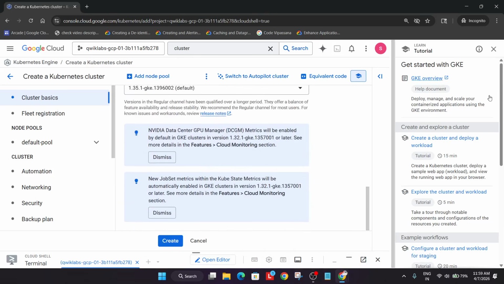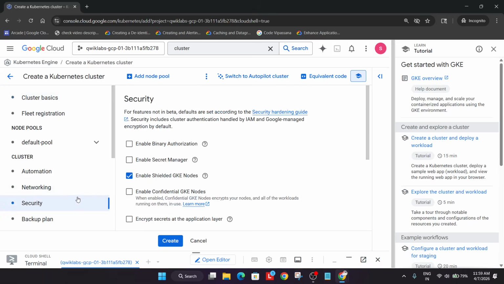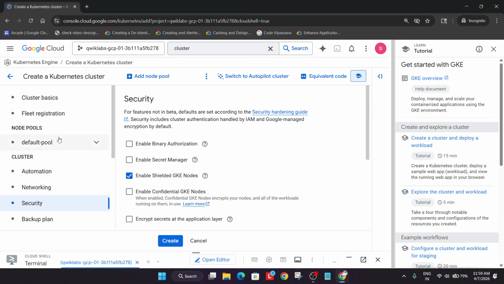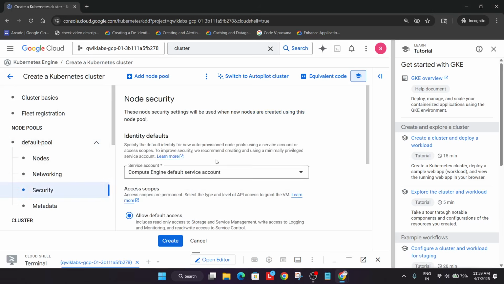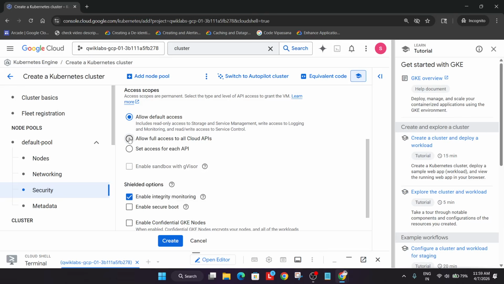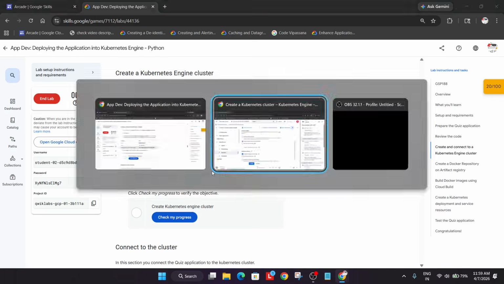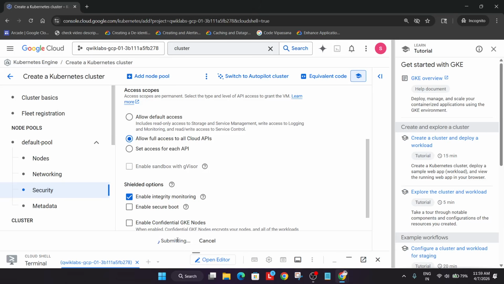All things are correct. Now we have to just move to the security section. And from here also all things are done. Now they are asking to just go to the default pool security, and from here allow full access to cloud APIs. Now after that we have to simply click on create and wait for the cluster to get created. It will take around 7 to 8 minutes for the cluster creation time. Okay. So you have to wait for it.